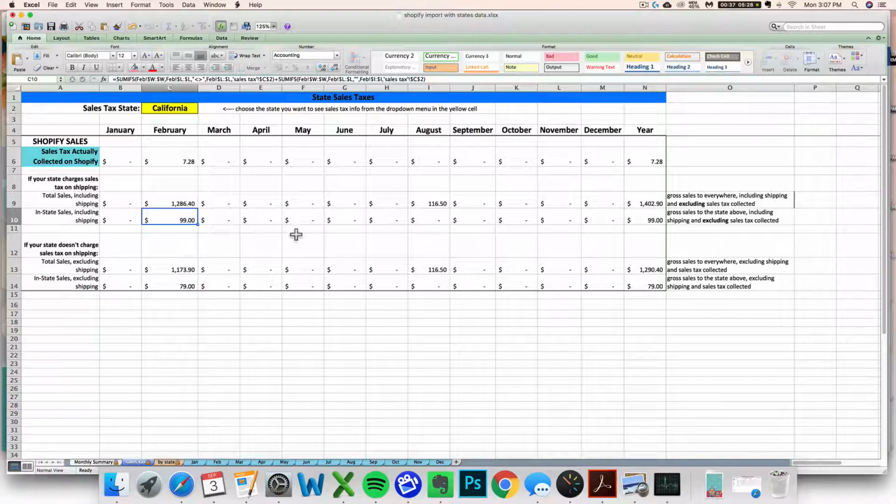And that's because in some states we do have to charge sales tax on shipping, and in some states we don't. And I don't know exactly what state you're in or what state you're working with. I want you to be able to have both of those numbers on hand so you can have whichever one you need to easily fill out your form. That's pretty much how this tab works in a nutshell.